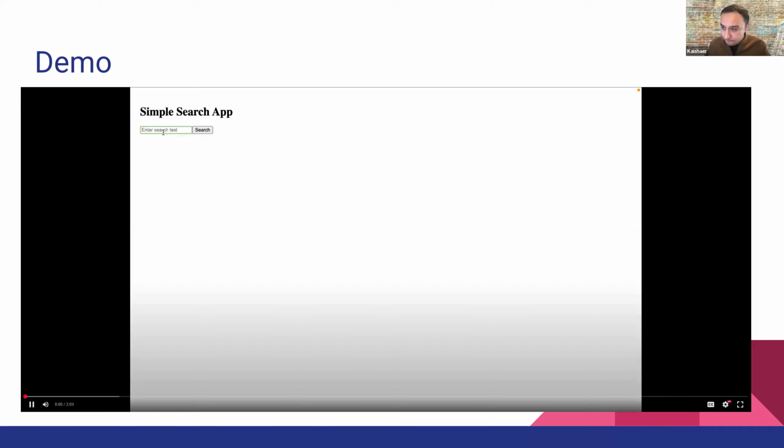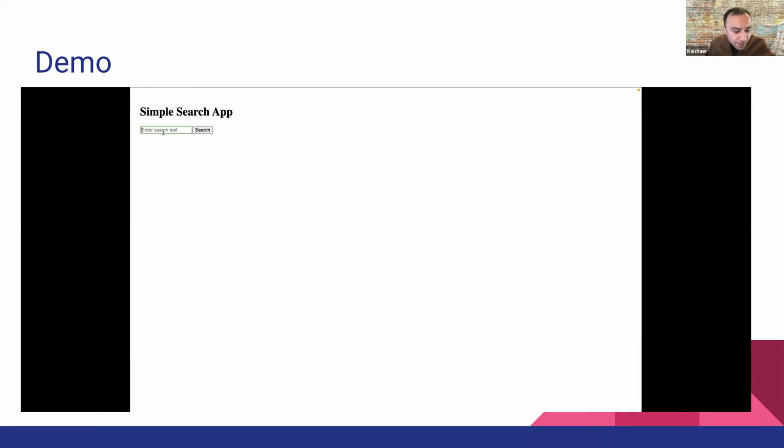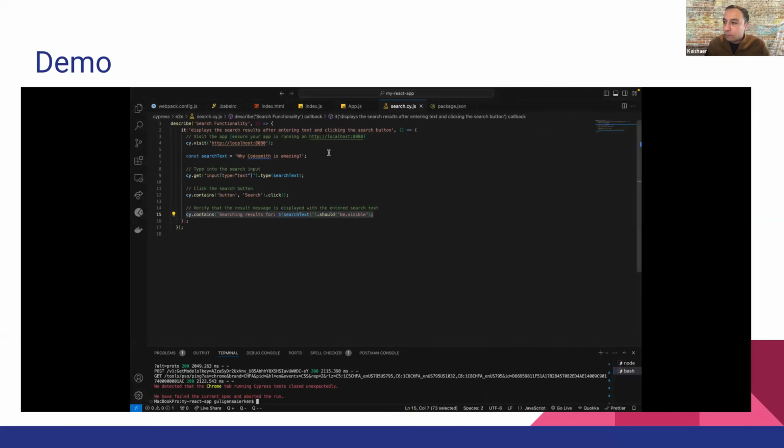Now, I'd love to present a simple demo I have prepared to give you a glimpse of how Cypress works. I created a simple search app to demonstrate Cypress end-to-end testing. Users enter text in a search box, click a button, and see the result on the same page.